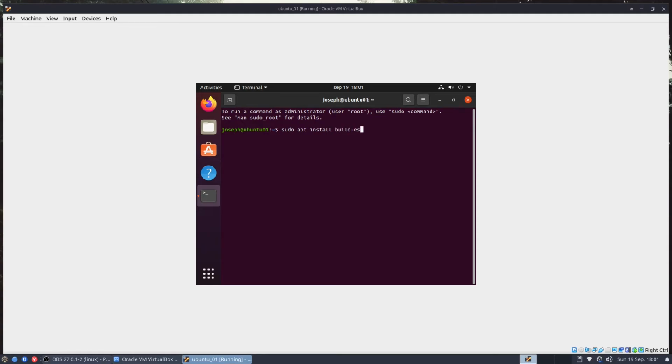The first thing we want is build-essential, then we want dkms, and we want the Linux headers. And now comes the tricky part, and this is also something I'll explain later, but just follow along. A $, opening parentheses, uname -r, closing parentheses. Okay, press enter on that one, and type in your password.